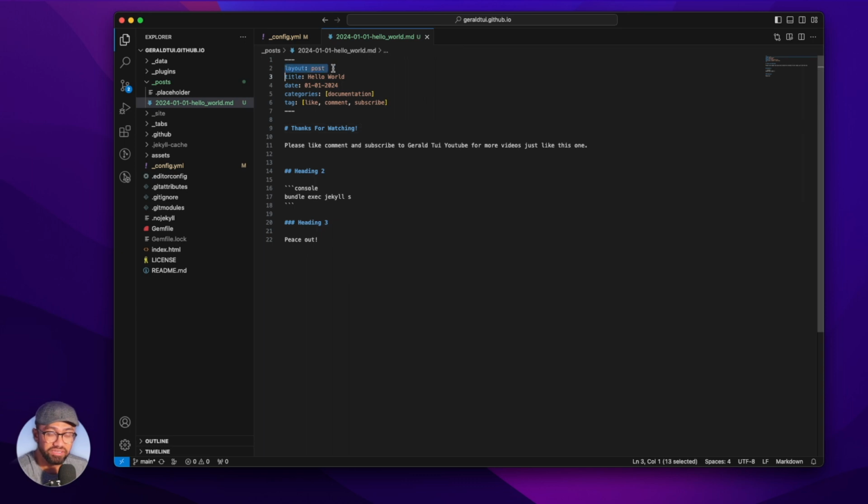So at the very beginning here, we've got layout set to post, because this is going to be a post. The title we've set to hello world. The date is going to be 1st of Jan 2024. Keep in mind this format for the date is different to the format that we needed for the file name. The categories, I've given it documentation, and for tags I've given it like, comment, and subscribe. And the rest of the documentation is going to be in Markdown syntax.